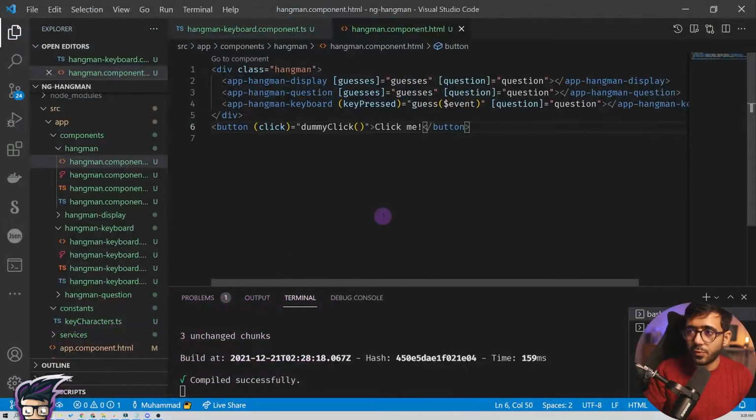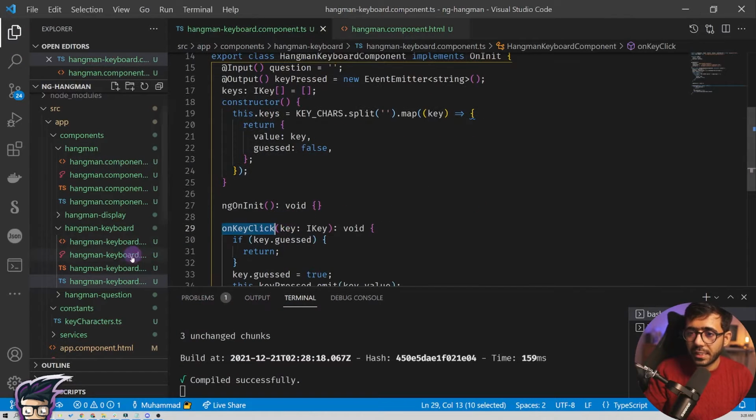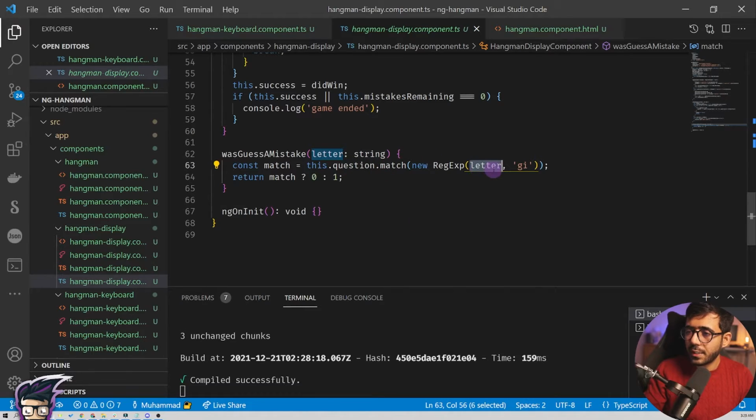So what we need to do is go to our regex, or actually inside our display. We got our letter here. We could either use this regex, or we could use a simple comparison. The regex is failing here, so instead of the regex, we can probably use a simple comparison.